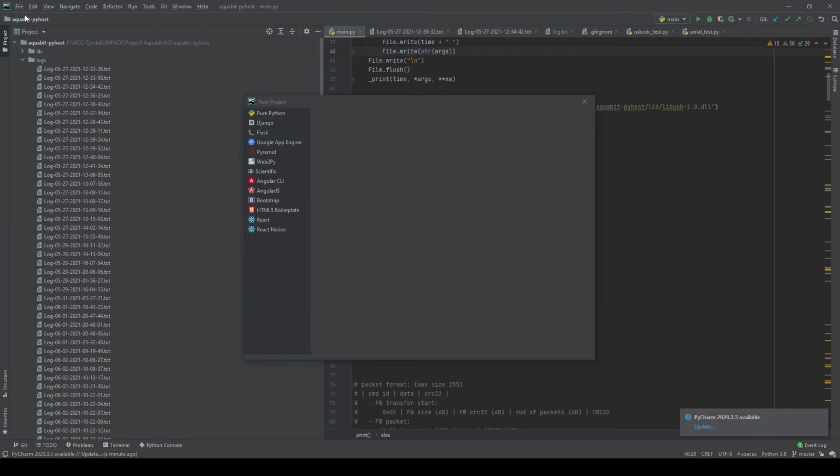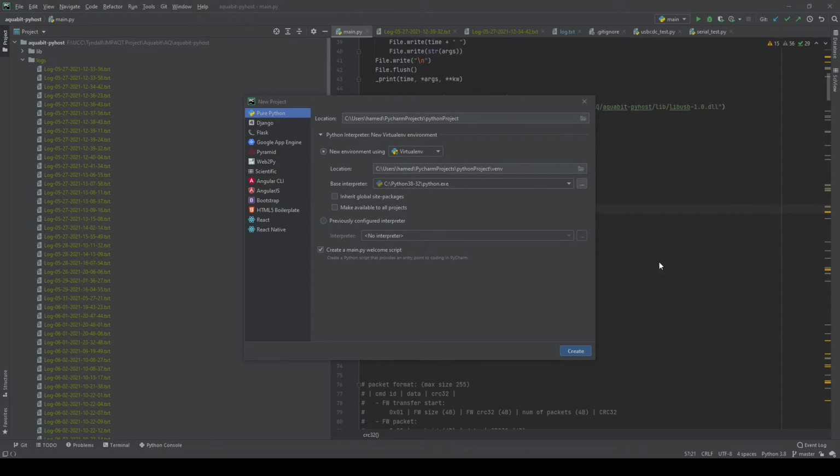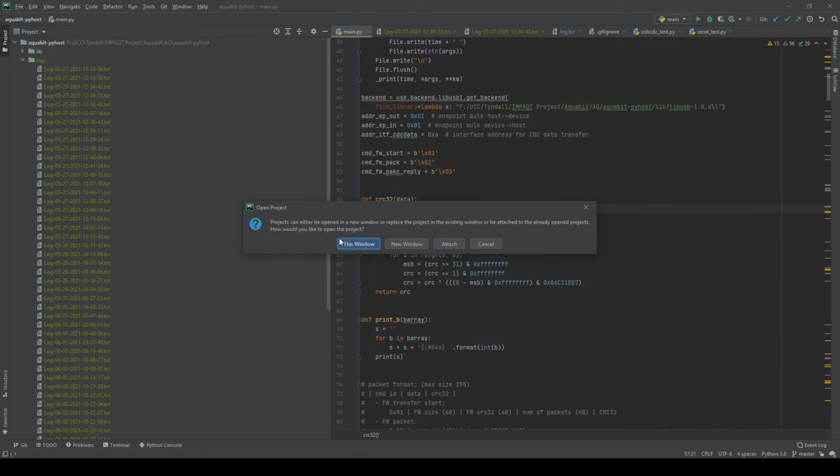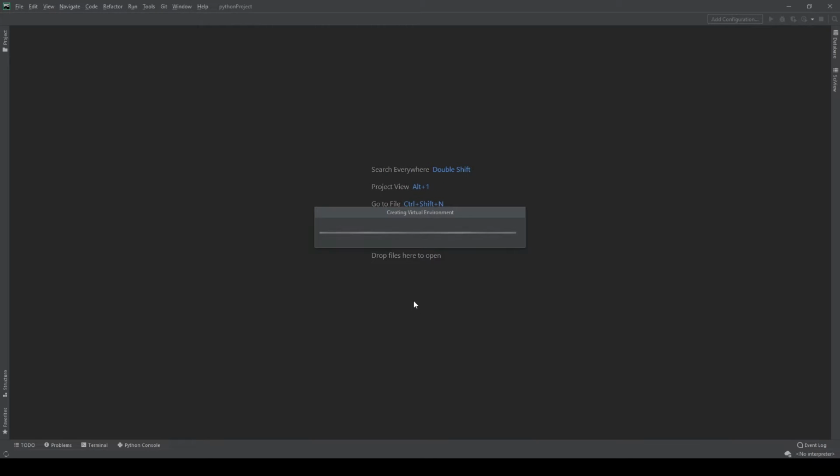Let's make a new project. Okay, let's use this configuration. We will make a new virtual environment. You can read about the virtual environment later if you want. I'm using Python 3.8, and you can do the same, or you can use the latest version. Let's open in this window. It's creating a new virtual environment for us.